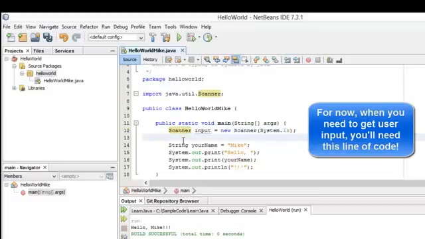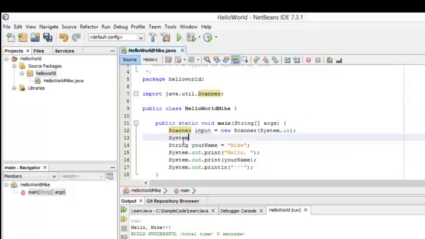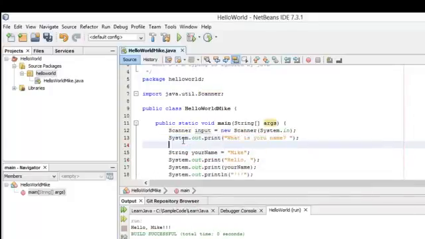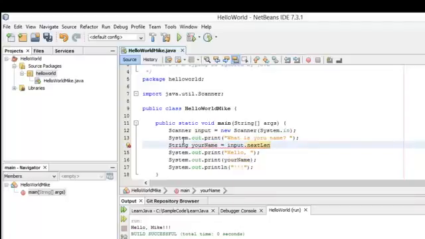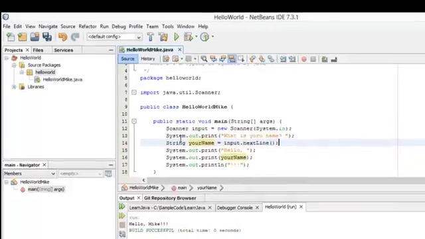Now we can go ahead and finish out our program. We can say System.out.print, what is your name. Then let's get the input. Let's say String yourName, and then rather than hard code in Mike, let's say yourName is input.nextLine, which gets everything up until you press the Enter key.